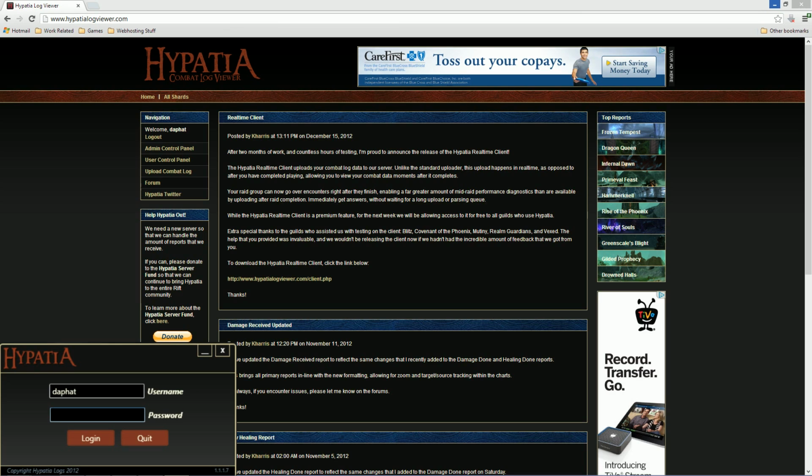The navigation of the bar at the top can be a little confusing at first, until you've used it enough, and then it becomes second nature. So let's get started by bringing up the actual Hypatia log viewer client, and the client is going to be down in the left-hand corner the entire time. I'm going to leave it up while I'm actually parsing some data. You're going to log into it like so.